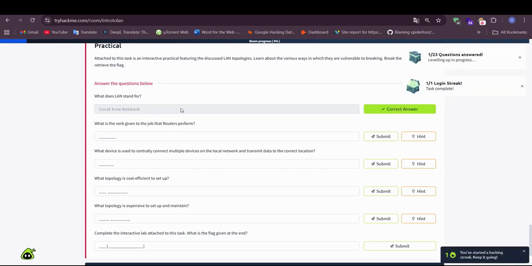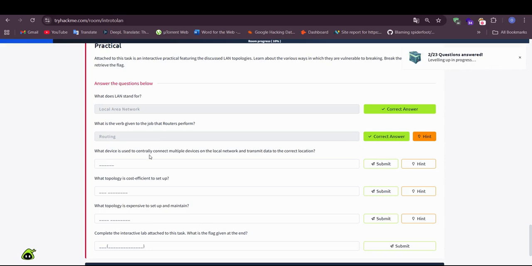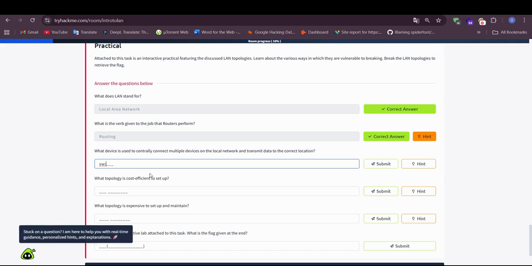What is the verb given to the job that routers perform? It is routing. What device is used to centrally connect multiple devices on the local network and transmit data to the correct location? It is a switch. A switch connects multiple devices and transmits data to the correct location.